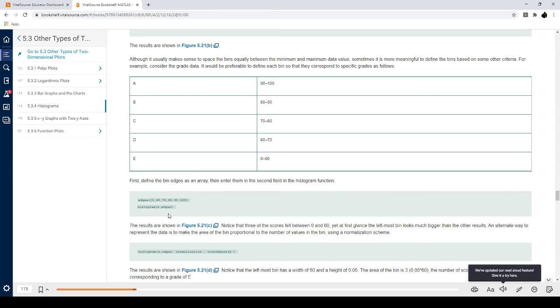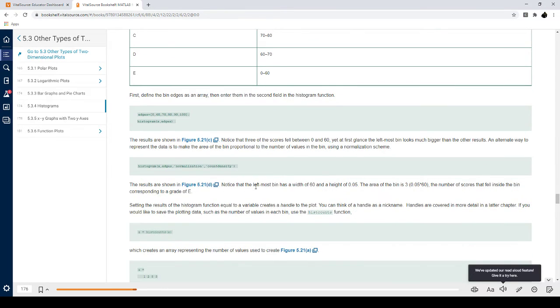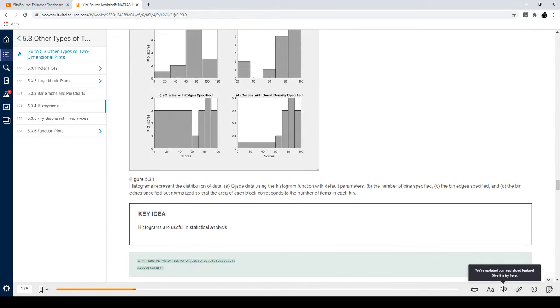And by doing that, you will end up with a histogram that shows you the number of people that got A's, B's, C's, D's, and F's, right? If you look up here, it looks like from 0 to 60, you had 3 people. From 60 to, I guess, 70, you had 1, and then so on, right? You just read it like this.